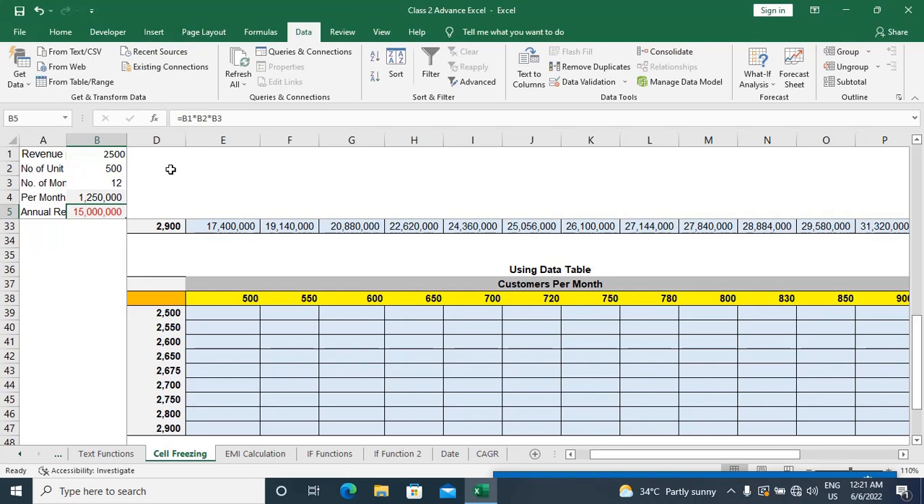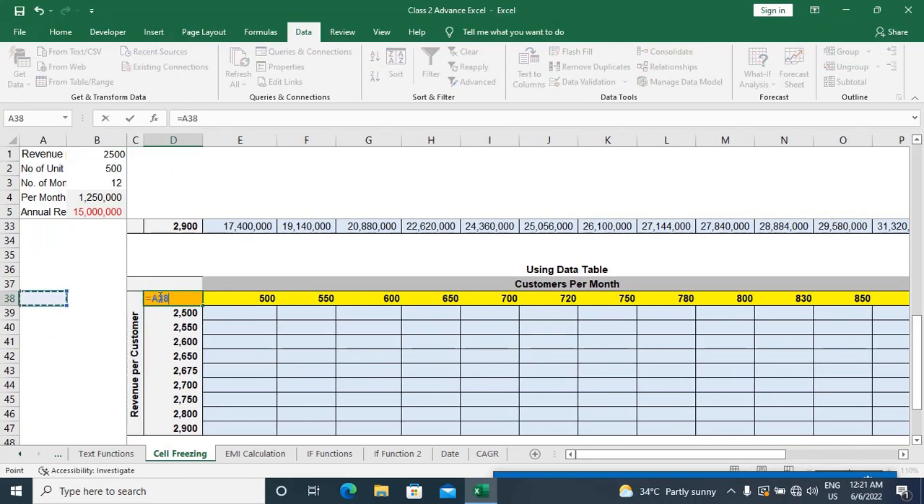Now I have some use of it. So I'm pressing equal to link this into my calculation. Press enter. I got this amount, 1 crore 50 lakh, at the top corner of my table, and I will use the data table to calculate the annual revenue.